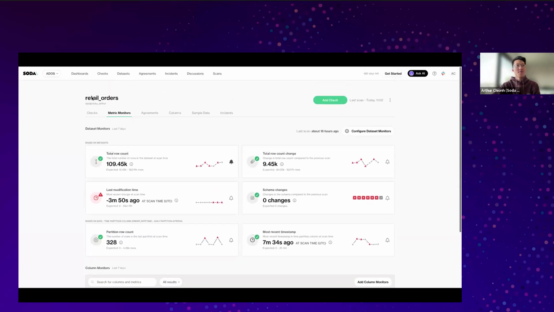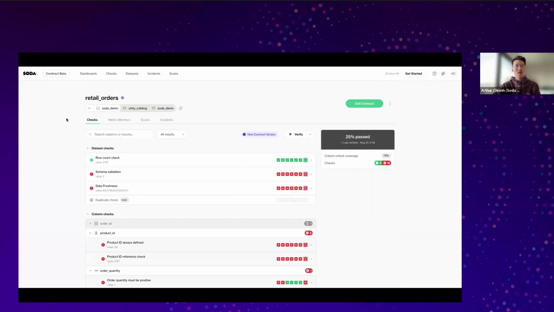So what we have seen so far are metrics monitors using machine learning to help you detect anomalies. But as mentioned, we also want to make it very easy for human users to define and generate data quality rules. So we see human-generated data quality checks and those machine learning powered algorithms as working hand in hand to help you achieve full observability and testing in your organization.